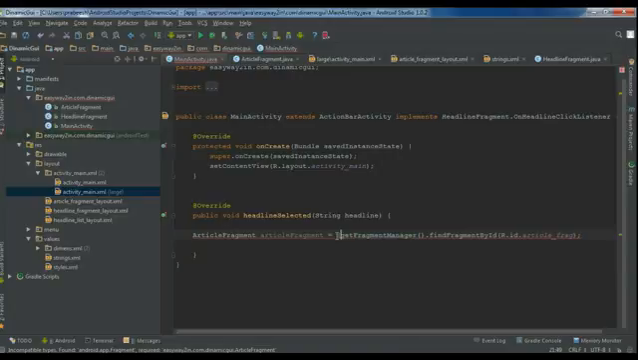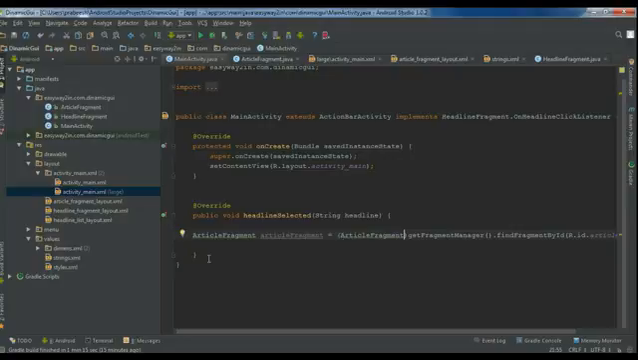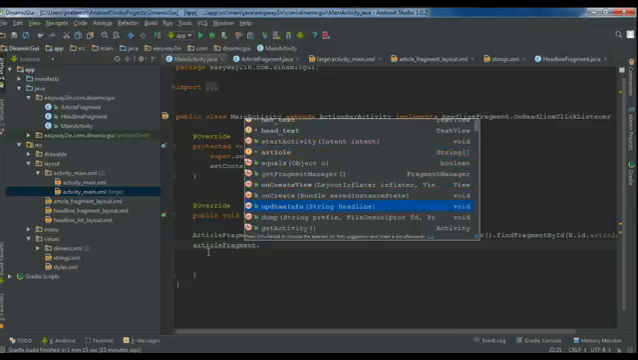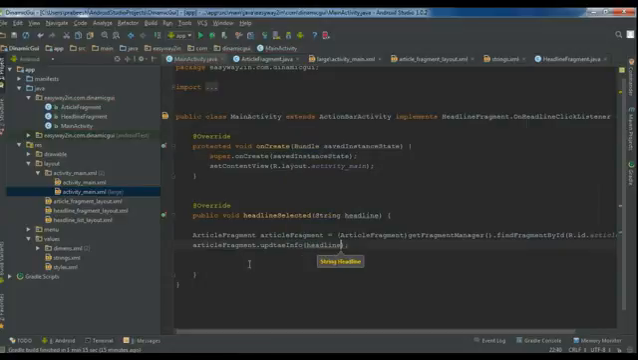We need to typecast this one into article fragment. So by using this object, we can call the update method on the article fragment. So article fragment dot update info and pass the headline. This will update the second fragment available on the large display. So whenever the user selects a headline from the first fragment, this will update the news contents on the second fragment.